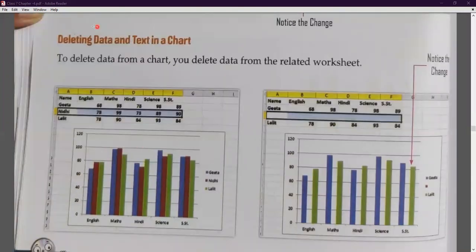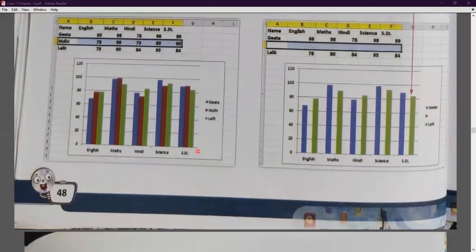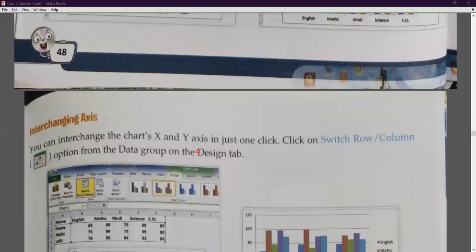Now, the next topic is deleting data and text in a chart. How can you delete it? Very easy. If you delete your data from your table, then it will automatically be deleted from your chart also. So there is nothing new in that. Now you can see in your example that there are 3 students, Geeta, Nidhi and Lalit. But if I delete Nidhi, then I can see only 2 charts here. Here you will find 3 charts, but if I delete Nidhi's data, then I will find only 2 charts. So this is how you can delete it.